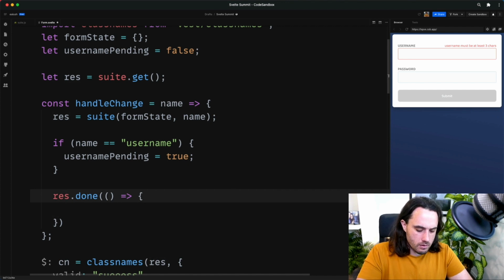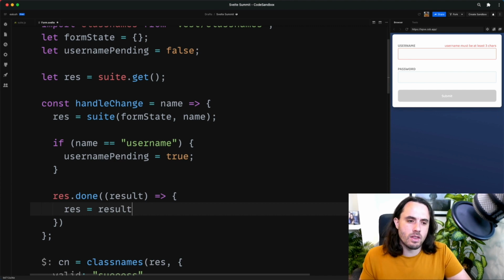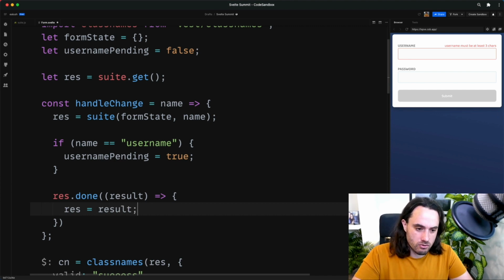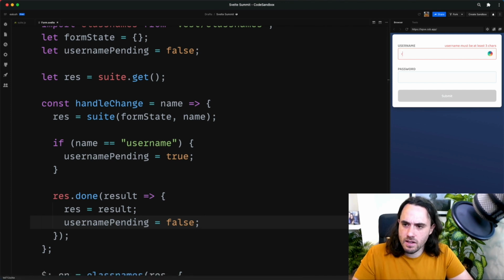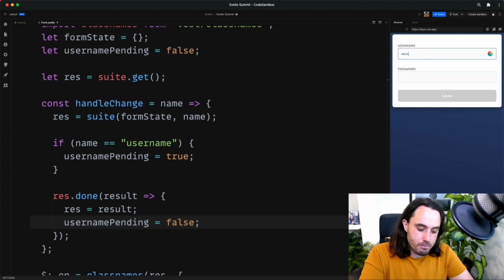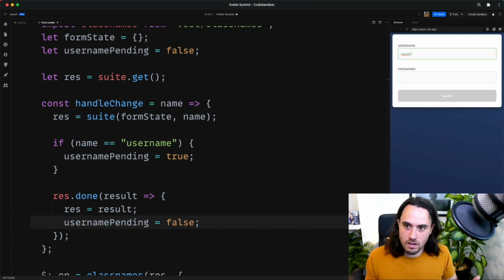And let's do result. This gives us back the result. Let's say res equals result, the most up-to-date result with the async validation result. And also let's do username pending to false. Now, if I type inside username, we see the spinner and it disappears after a second. And if I type my username, we'll see after a second the user is already taken. And if I add another character, it's not taken anymore.